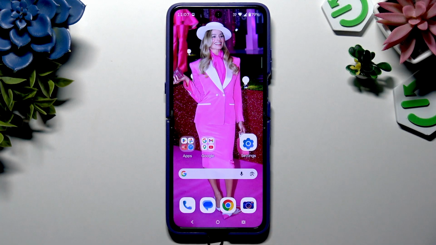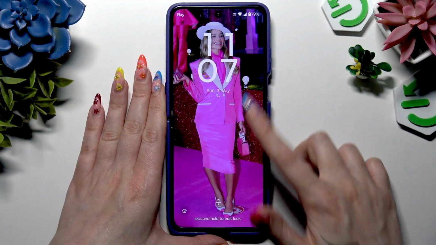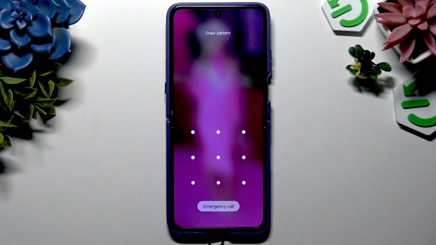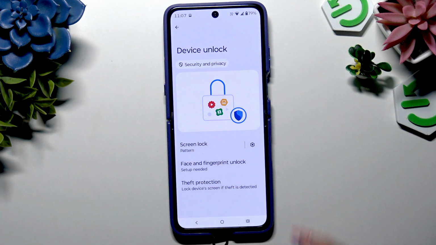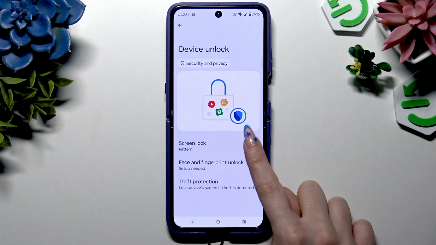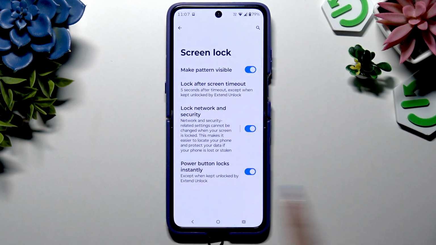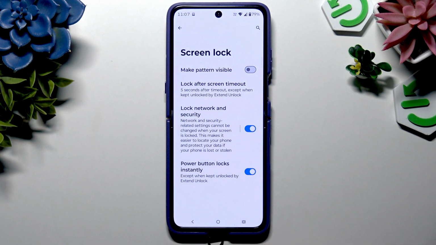So now let's check it out. When I switch off my screen, turn it back on and swipe up, it asks that pattern is required. If you ever want to do anything with your screen lock in the future, you can tap on gear icon next to it to adjust all of those options. For example, make your pattern visible or invisible.